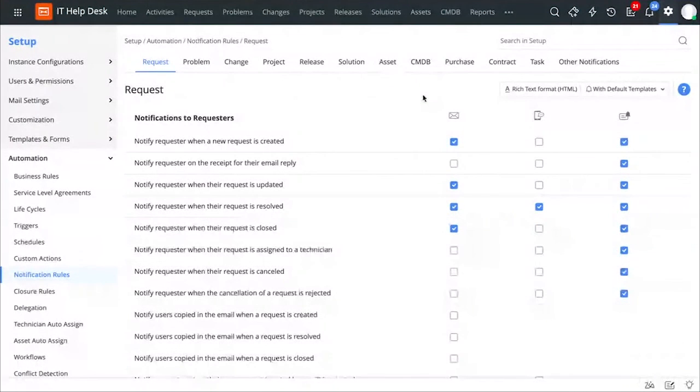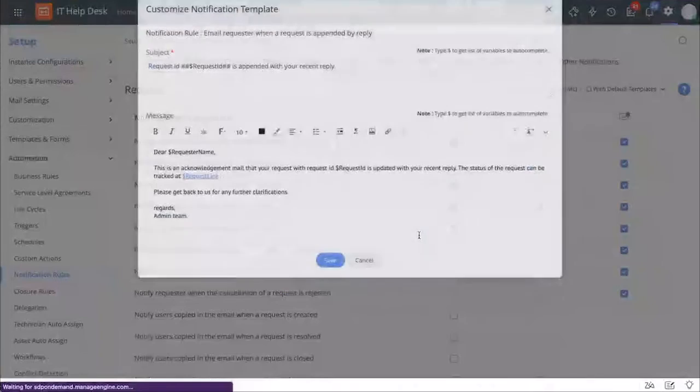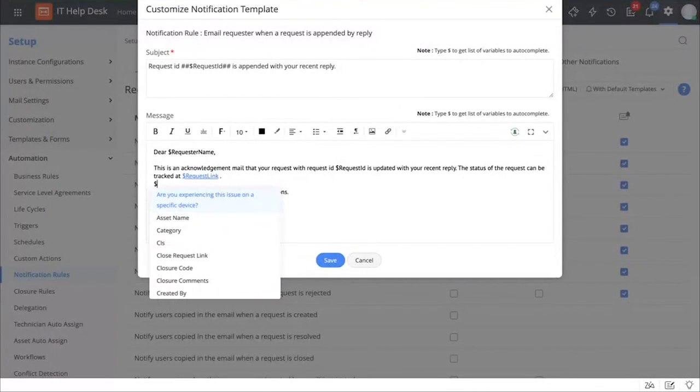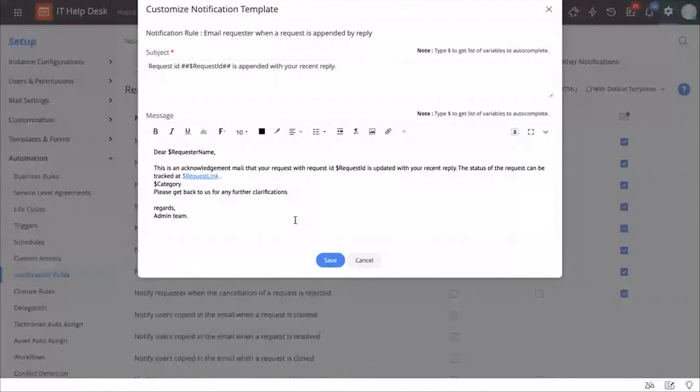And that is how your stakeholders can be aware of different updates in your ITSM operations. You can customize the template as well. Here, you can provide the subject and draft a custom message. You can also use the dollar variable to pull in the required details, and that is how you can provide the right information at the right time to the right audience.